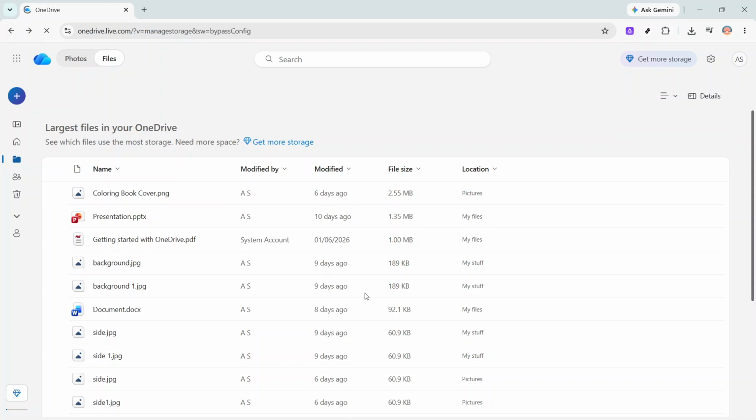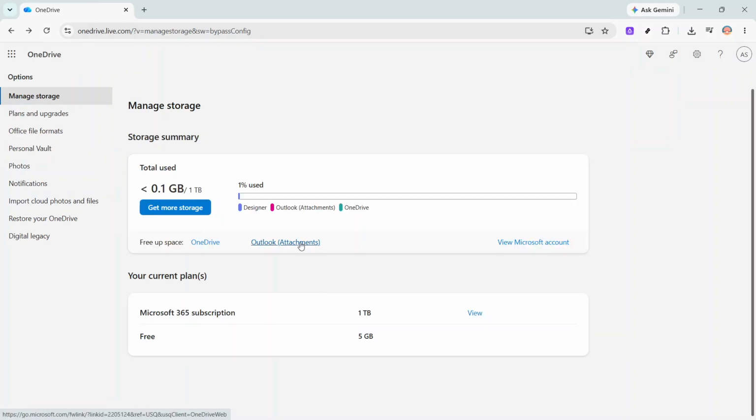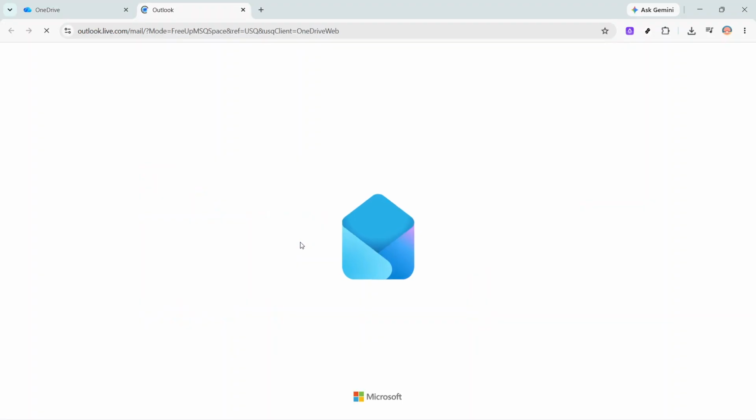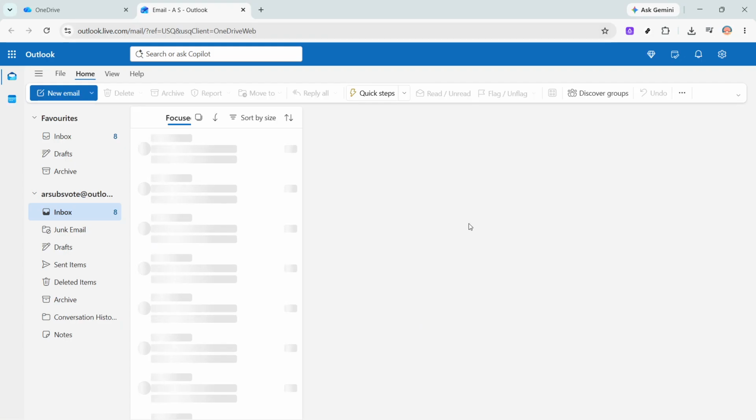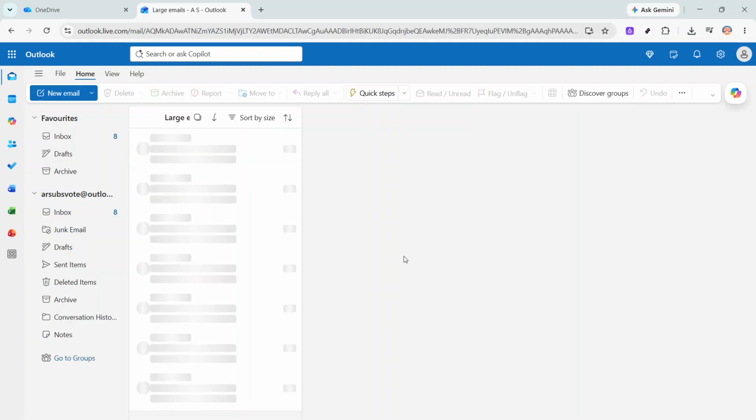A new tab will open and take you to your Outlook account, where you will be shown larger emails that may be using a lot of storage. From here, you can delete emails you no longer need in order to free up space. This is particularly helpful if your mailbox is filling up because of messages with big attachments.